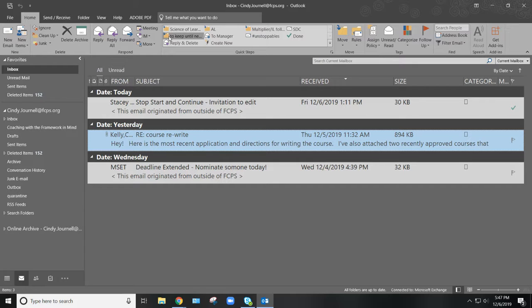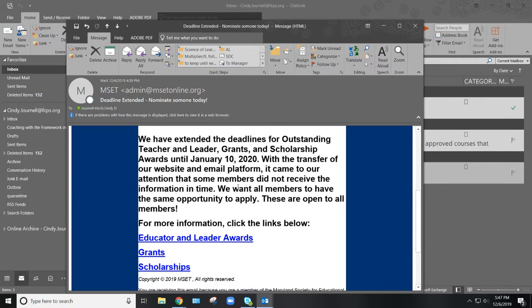Drag and drop to your task list or calendar is a super efficiency, because once you drag it and drop it and place it on your task list or your calendar, you can delete the email. And the body of the email is actually in your calendar item or in your to-do item that you've created. Here's a course that I need to rewrite. Here's an invitation to edit something. And here is a grant application that I'd really like to write. If I remember this correctly, it's due January 10th.